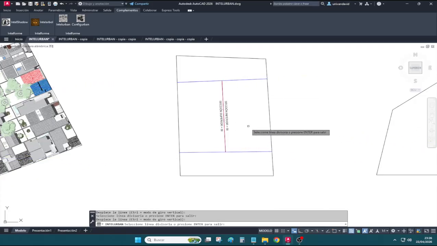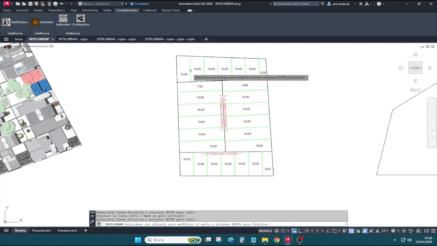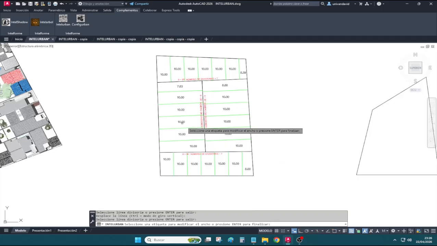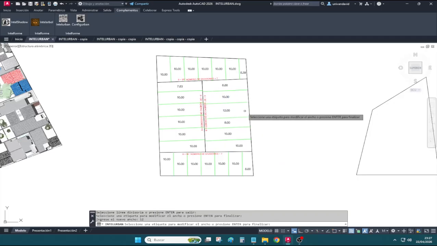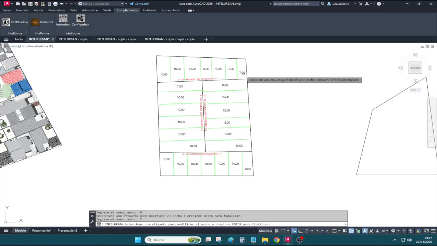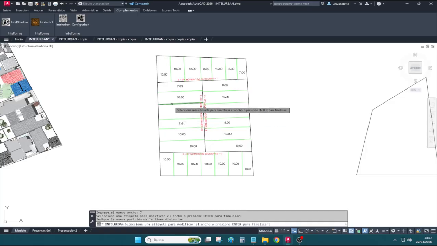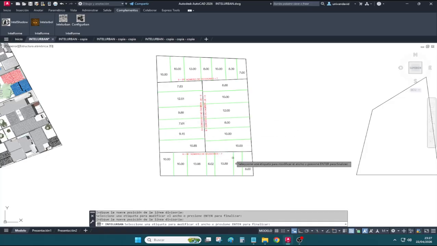Once the sections are defined, we press Enter and the system will proceed to parcel them. Lines representing the divisions will appear, along with labels indicating the width of each plot. At this point, we can click on the labels to modify the values precisely, or click directly on the dividing lines and move them, indicating the point that represents the new position.